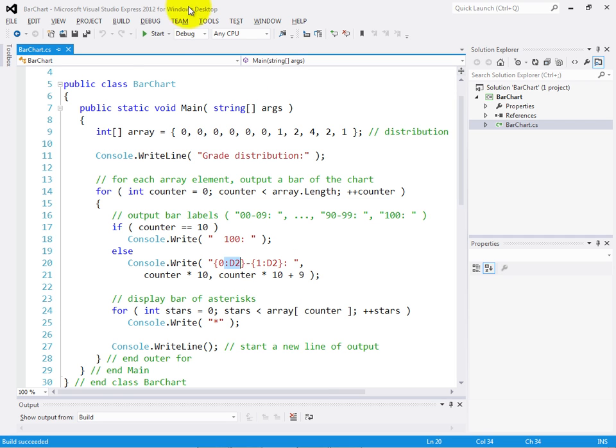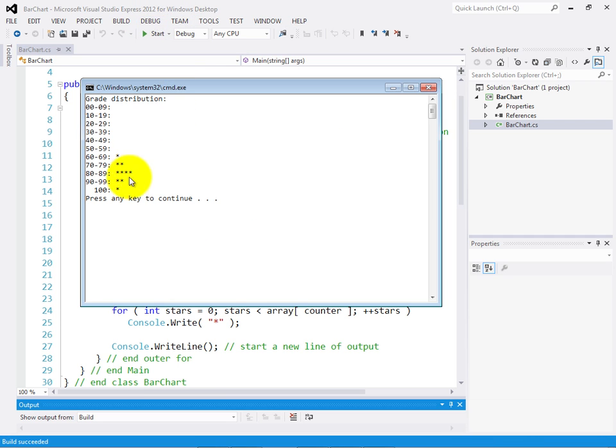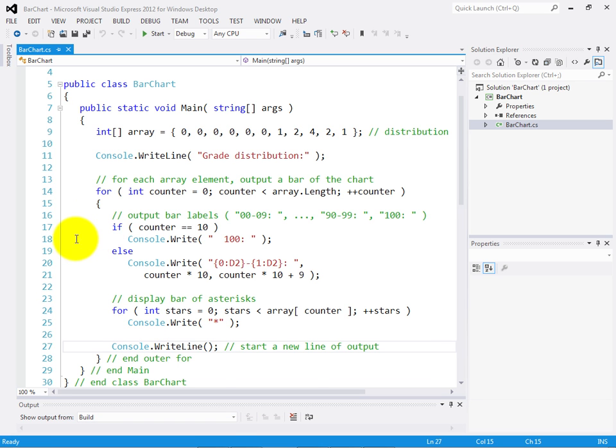So if we go ahead and run this again for a second, you can see that for 0 and 0, 9, we have a leading 0 because 0 and 9 are single digit numbers. For all of the other numbers through 99, we have a 2-digit value, and then for 100, we had the custom write statement to display 100 in that case.